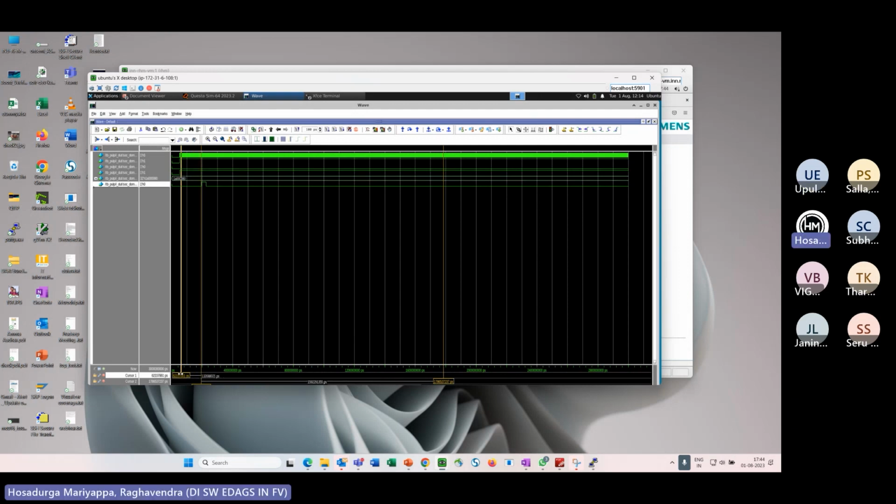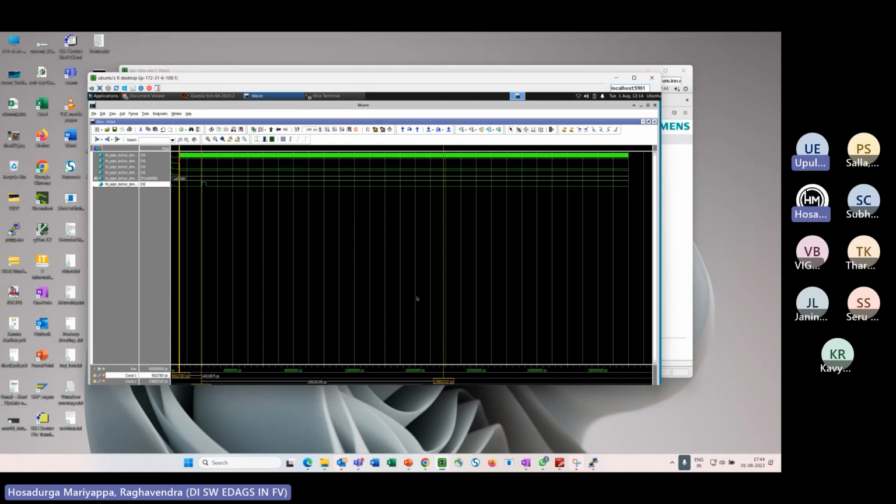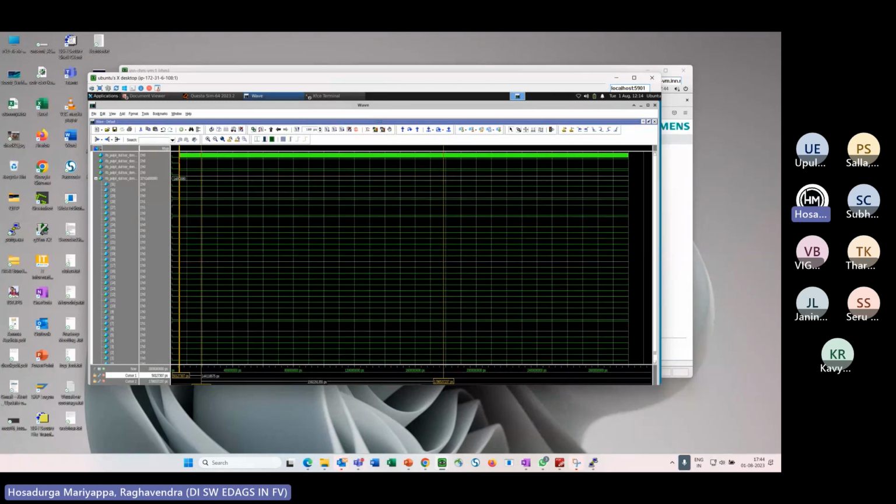There are a lot of other options. I would like you guys to go explore it, like calculating the frequency, all of that can be done. Grouping of the signals can be done if you have an array here and you want to group only a few of them. So all of them can be grouped and kept in a separate signal, and then you can start debugging. So you can select each of them and then right click and group it.